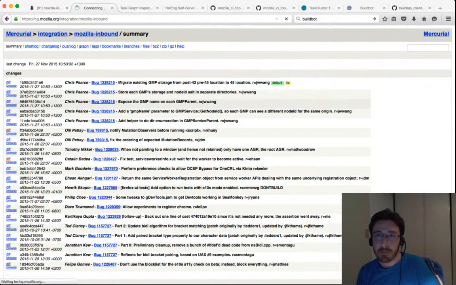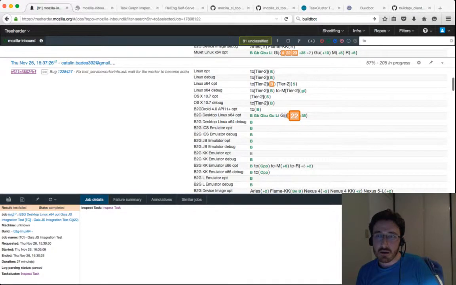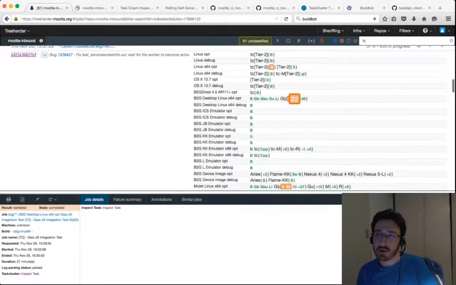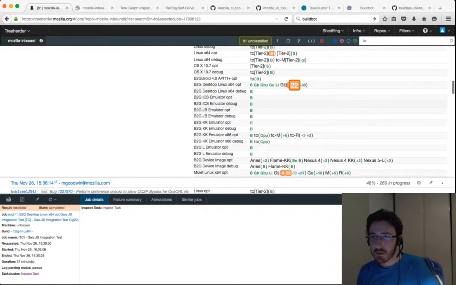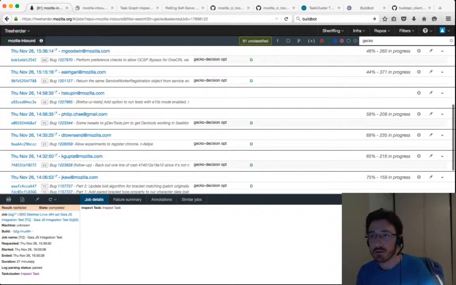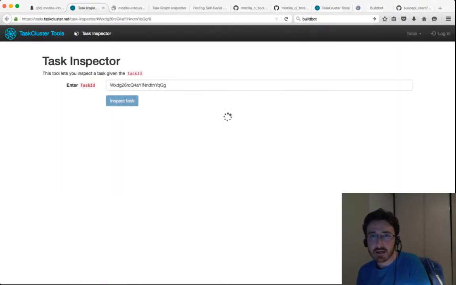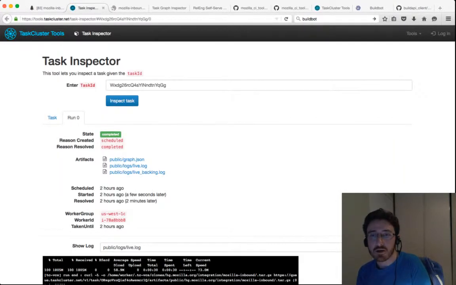Now, there are jobs in here that have been scheduled either by Buildbot or by Task Cluster. The ones that are scheduled from Task Cluster, we can actually have control over. It's called the Gecko decision task. Before any Task Cluster task gets scheduled, a Gecko decision task will be scheduled. The Gecko decision task will simply determine what it needs to schedule on this push.